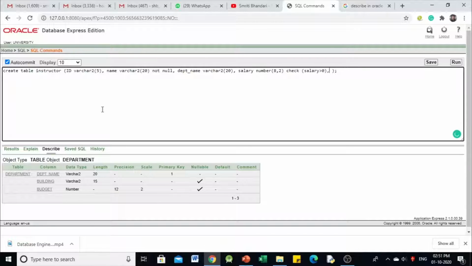Okay. Now we want to designate the primary key. So primary key for instructor table is ID. So here we are mentioning primary key is ID. Okay. And now here is the term for designate the foreign key. So we are writing here the keyword foreign key.